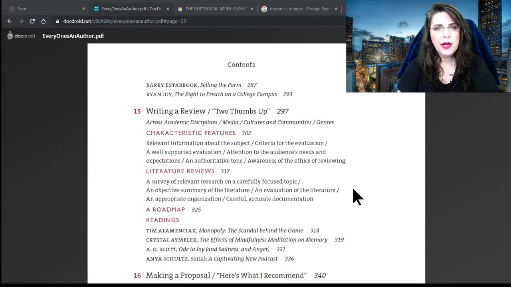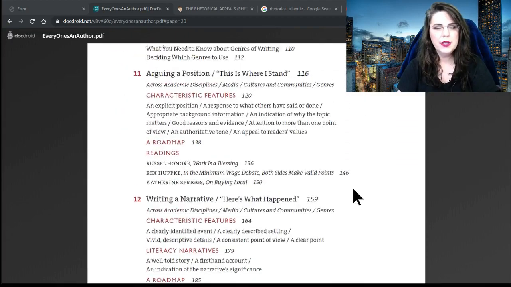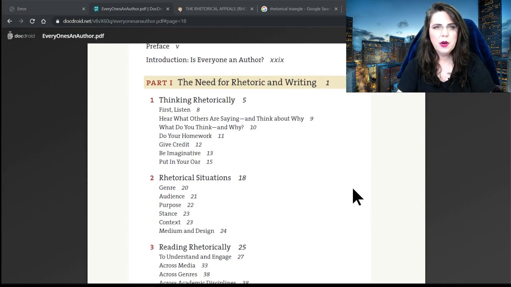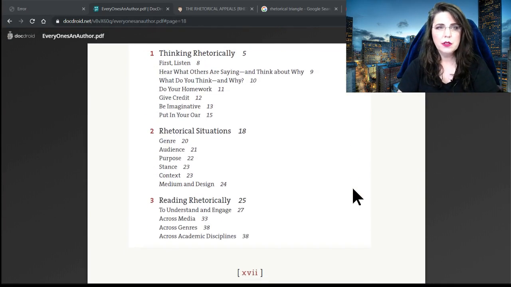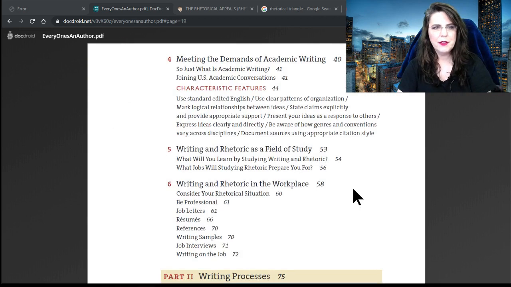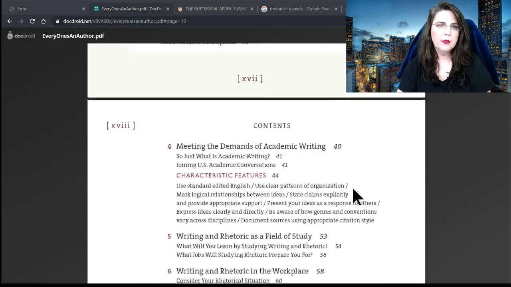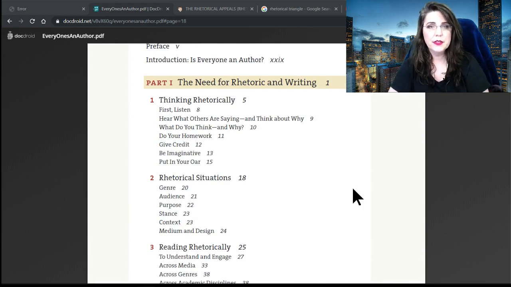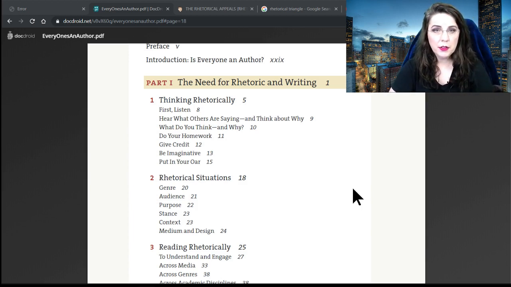Then let's scroll back up and then look at the bold headings within each section of the book within the table of contents. So if we look at part 1, we know that we are going to think rhetorically, learn about the rhetorical situation, read rhetorically, discuss the demands of academic argument, writing and rhetoric as a field of study, and writing and rhetoric in the workplace. Then you could go back, and for each one of these chapters, you could look to see the bold headings within each of these sections. So if you follow these steps for each part of the table of contents, you would become well aware of what the authors are going to discuss.